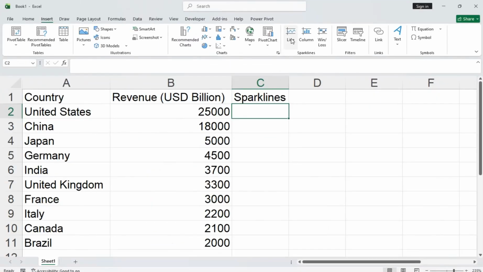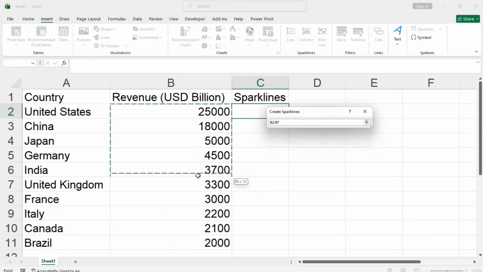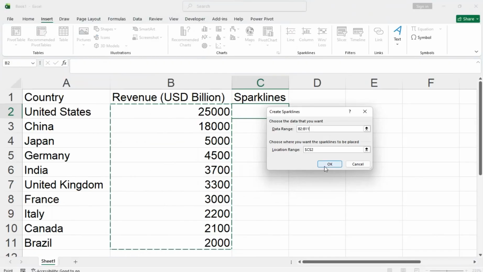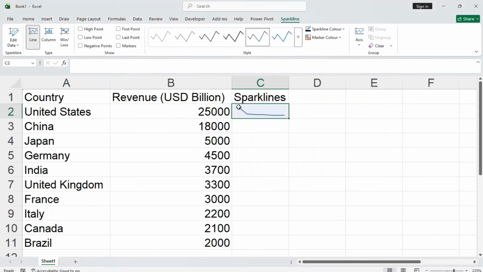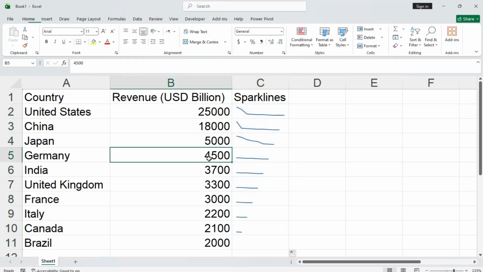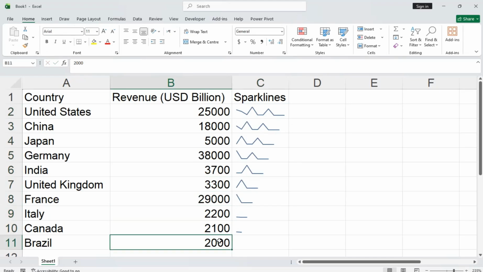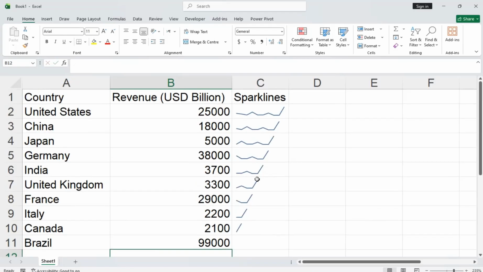I click on the line option and now the data range. My data range is 25,000 to 2,000. I select it and click OK. In this region, you can see the trend. If I change a value, the trend will also change. So I click and drag, and all the trend lines are available here. After that, I change random values, like 38,000 here, and similarly 29,000 here. You can see that when I change the value, the trend line changes completely. That represents what the pattern of the data looks like.